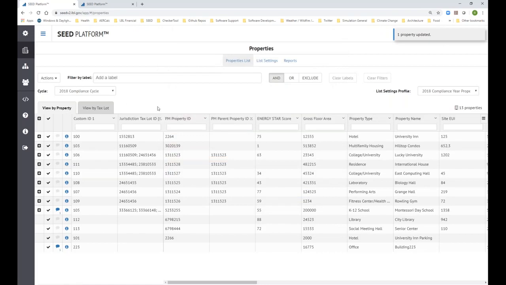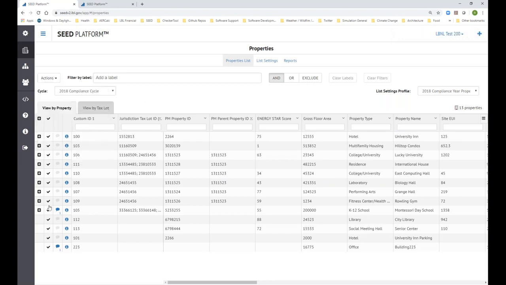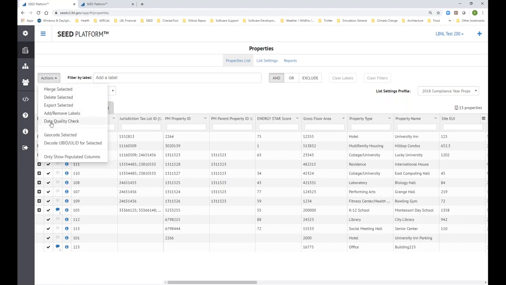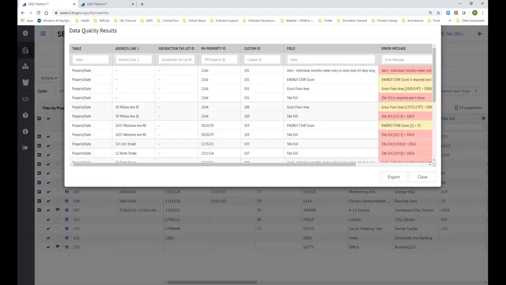So instead of doing the labeling by hand based on filtering, let's run the data quality checks that we had set up. So I checked all the records here by just clicking here. This check mark at the top selects all the records, even if they go off the screen. And then I say, let's run the data quality check. And so now it's running those checks that we specified.